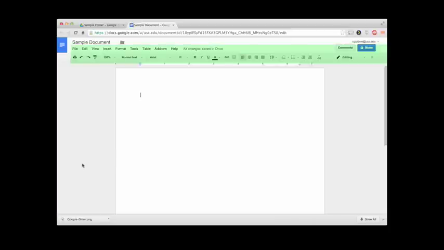Across the screen, you will see all of your formatting options, and your document will automatically save every so often. Google Docs is a fantastic alternative to Microsoft Word for many reasons, but perhaps the most significant one is the ability to collaborate on documents together with your classmates or with your professor.